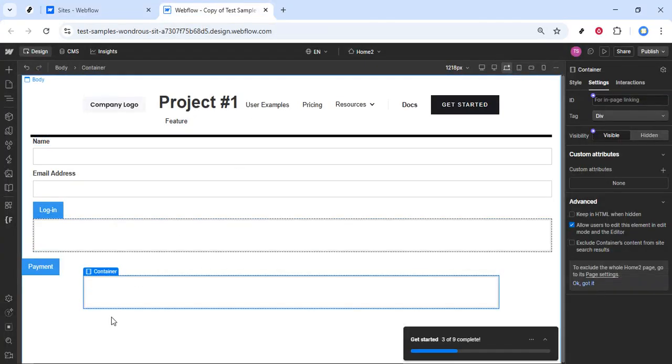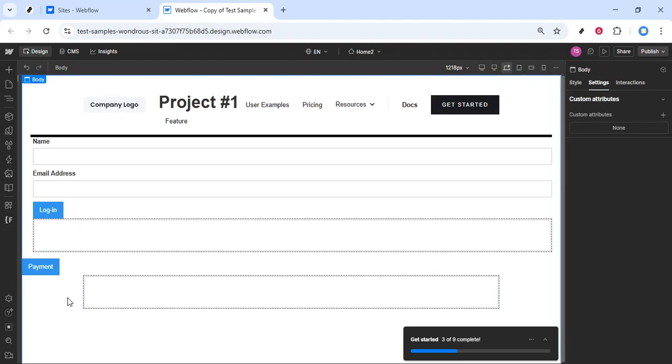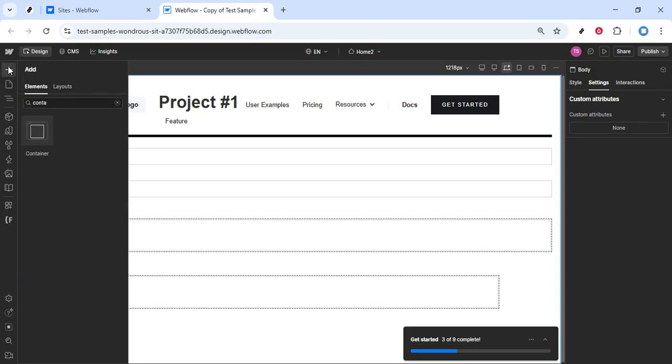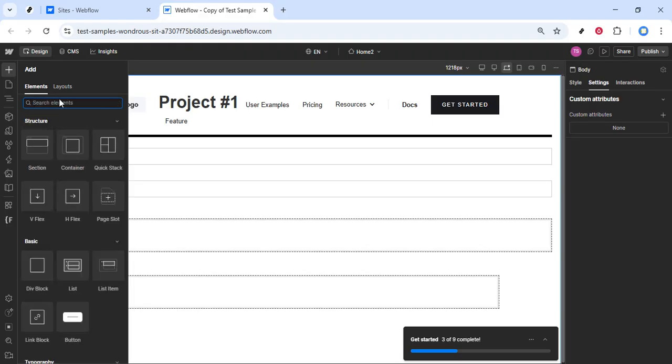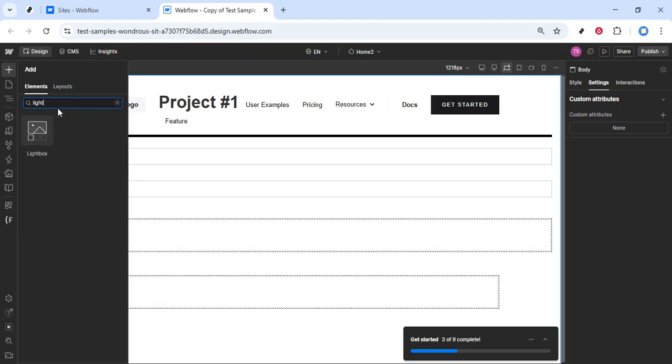Now that you're in the Designer, you'll want to focus your attention on the left-hand side of the screen. Here, you'll find a range of tools that allow you to add and customize elements on your page. Look for the Add Elements panel, which is represented by a plus icon. Go ahead and click on it. This panel is your gateway to all sorts of elements, from text and buttons to more complex components like sliders and, of course, photo galleries.